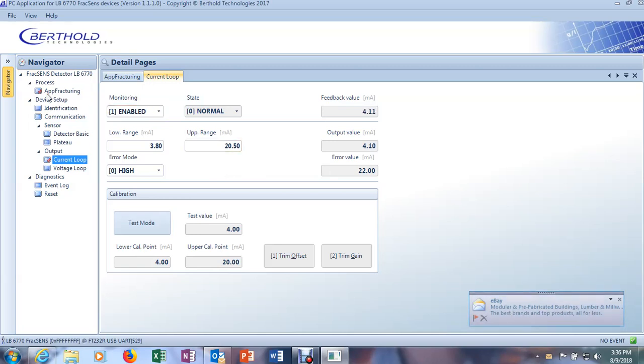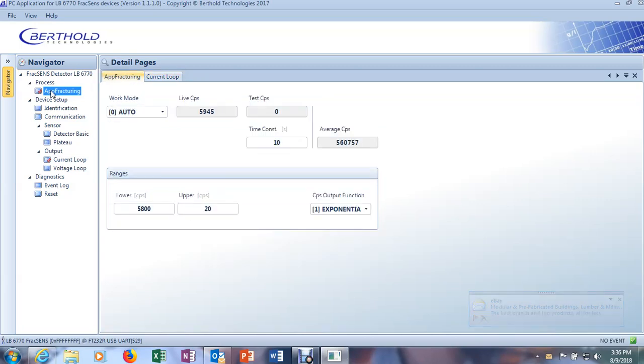So we'll go back to the app fracturing screen, and there are three fields that you should change, and one of them is the time constant. You can lower it to 1 second. The smaller the time constant, the more choppy the signal. The longer the time constant, like 10 seconds, the smoother the signal. And you must hit enter each time you change anything for it to save.